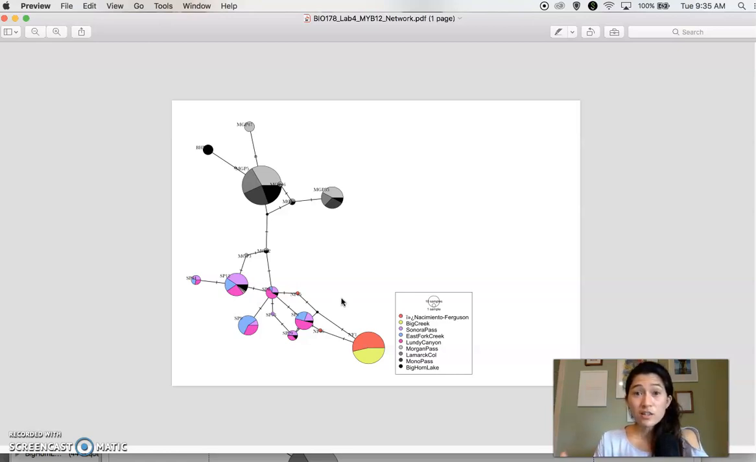So congratulations, now that you have completed the lab, you know how to import data into PopART, you know how to create a haplotype network and customize it and export it. So now that you've finished, go ahead and type up the lab report, so answer just those few short questions.